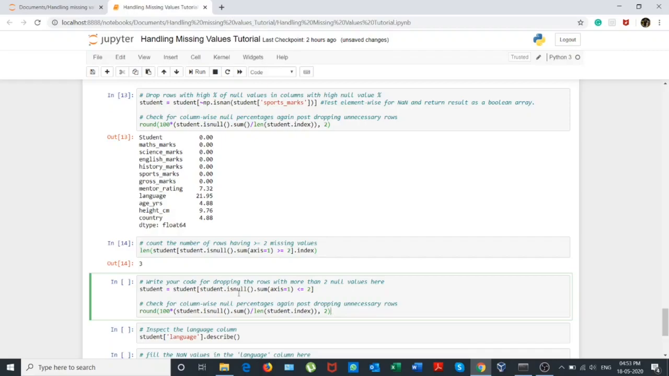So now we need to drop these 3 rows. So again, we will use the same functionality which we have used in student bracket negate np.isnan. Again, we are going to do that same thing, but we are not going to use NumPy in this. So essentially what we are trying to say is that we are dropping all the rows which have 2 or more missing values, and again we are checking for the column wise null percentages.